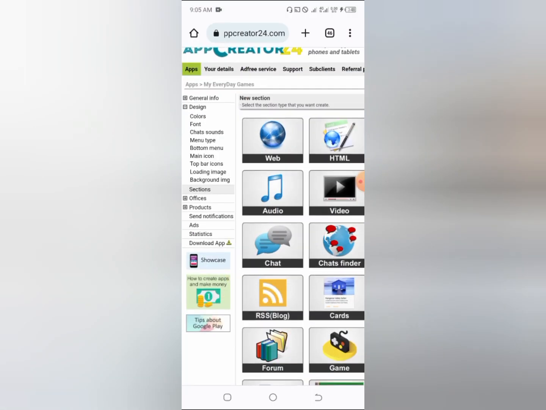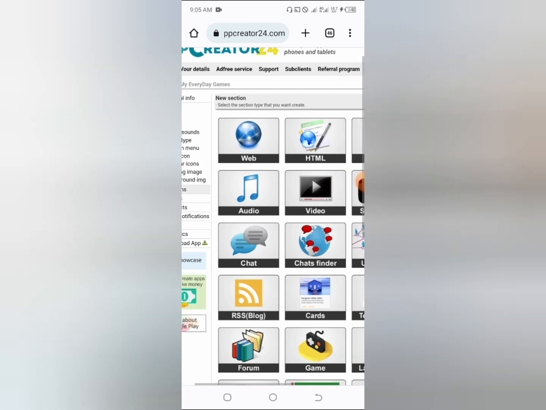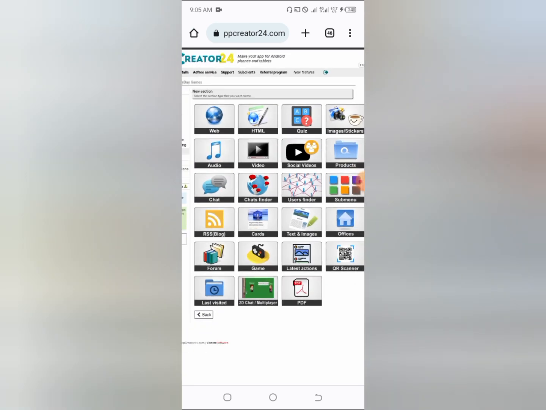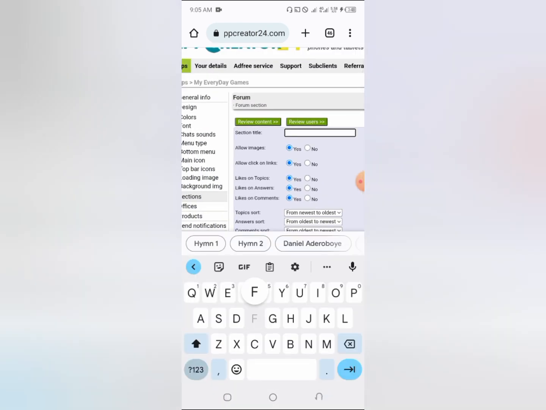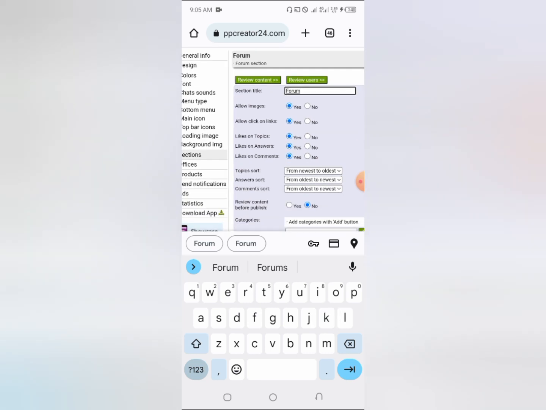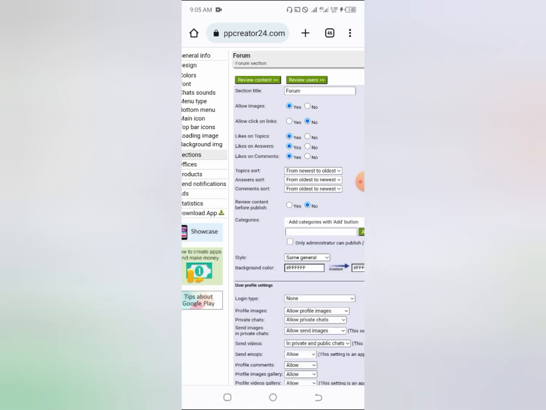Guys, just come here and look for forum. This forum here, I click on forum. Now give it a name. Since it's forum, I'm going to call it forum. Do you want to allow images? Yes. Do you want to allow click on links? I'll put no, because if you allow people to be clicking on links in your forum, they will leave your app as early as possible. I don't want that to happen. I want them to still remain in my app. So any link you are sending is not going to go. No, I don't want links, please. Likes on topic, yes. Likes on answer, and the rest of them, just leave them the way they are.